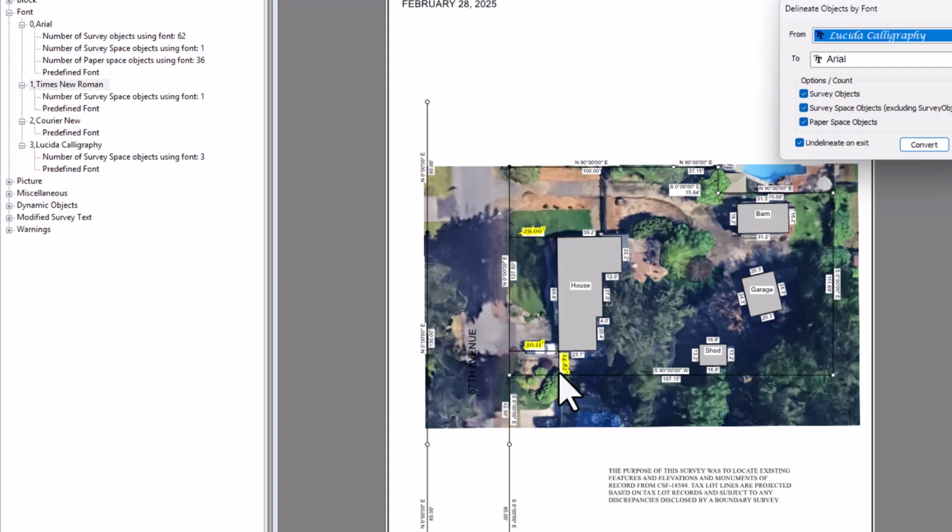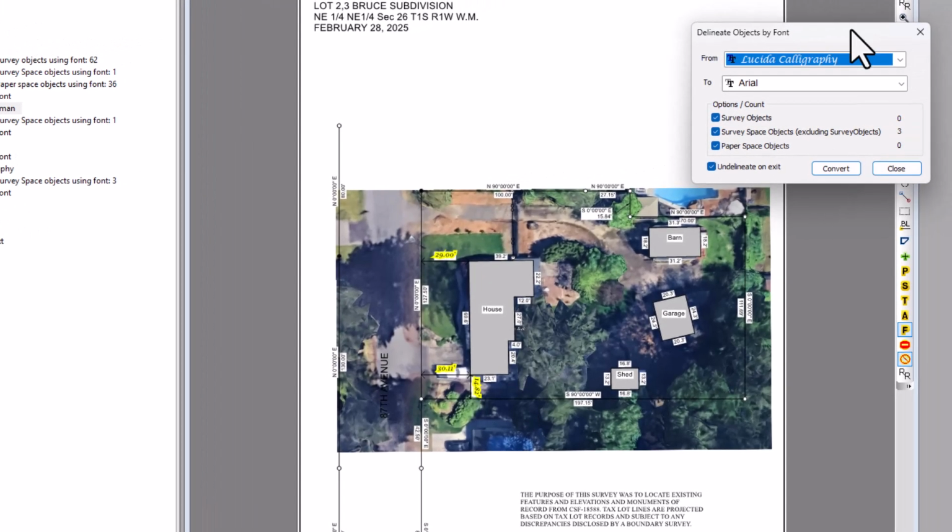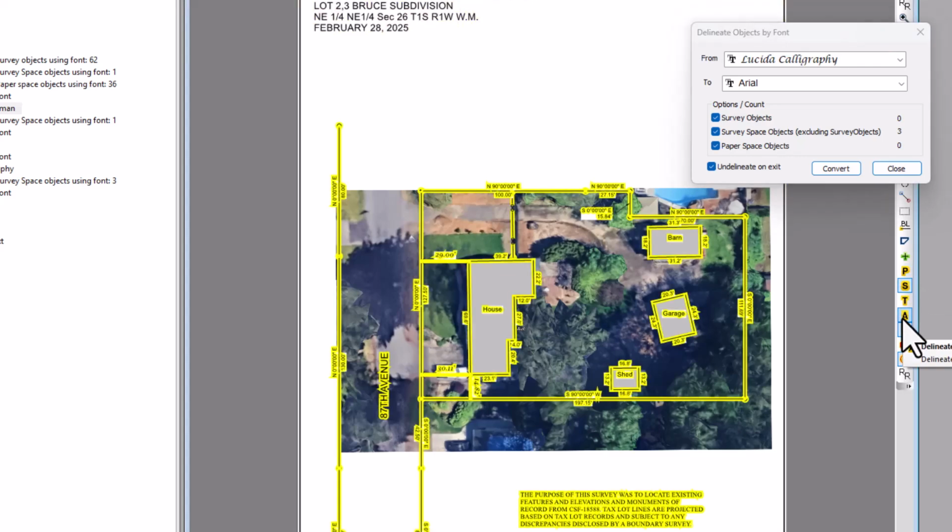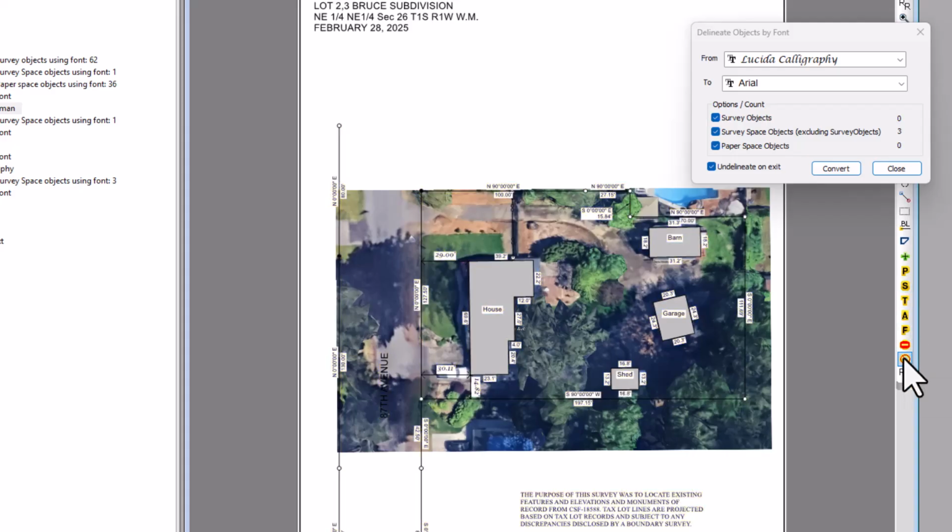In the sneak peek, we saw how to convert fonts, and the Delineate dialog allows me to convert. And the Convert dialog that we showed in the sneak peek also delineates the fonts as I select them. So Delineate and Convert are very similar. They work hand in hand. Delineate is a separate command because we wanted to be able to delineate all these other things. So I can delineate Paperspace, survey space, any modified survey text that might be in there, or I can just cancel all the delineations if I want. So just wanted you to see that Delineate and Convert are very, very similar.